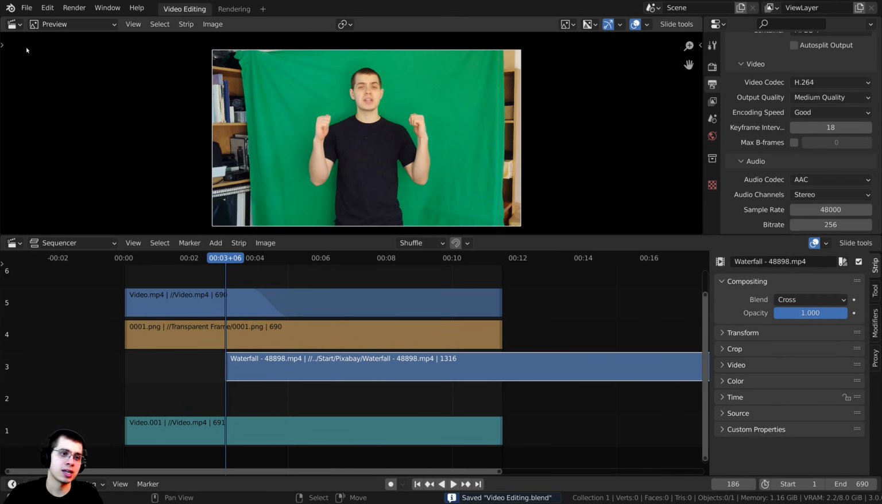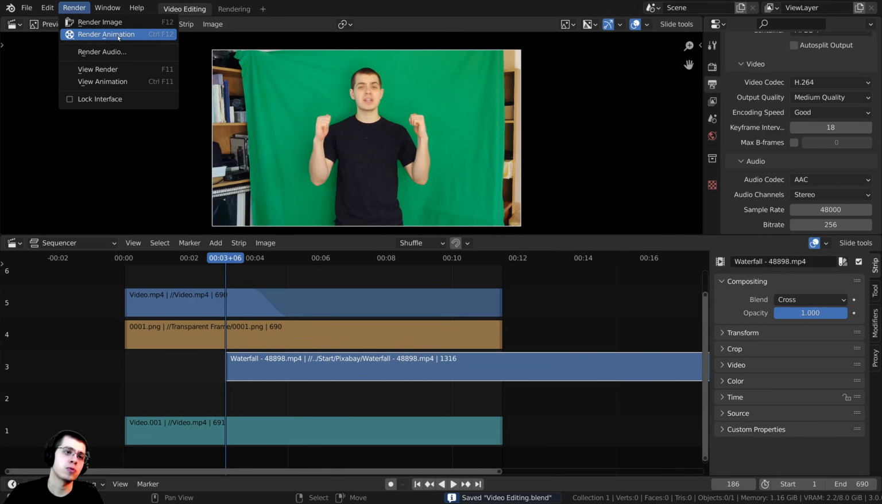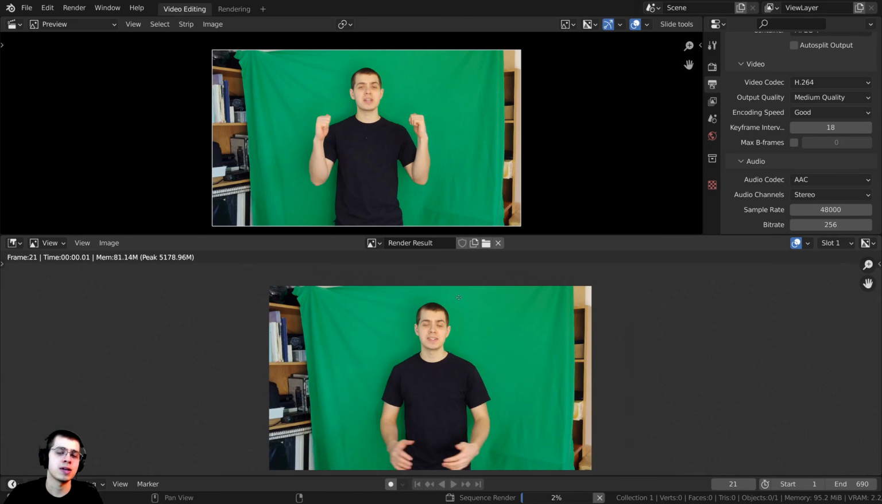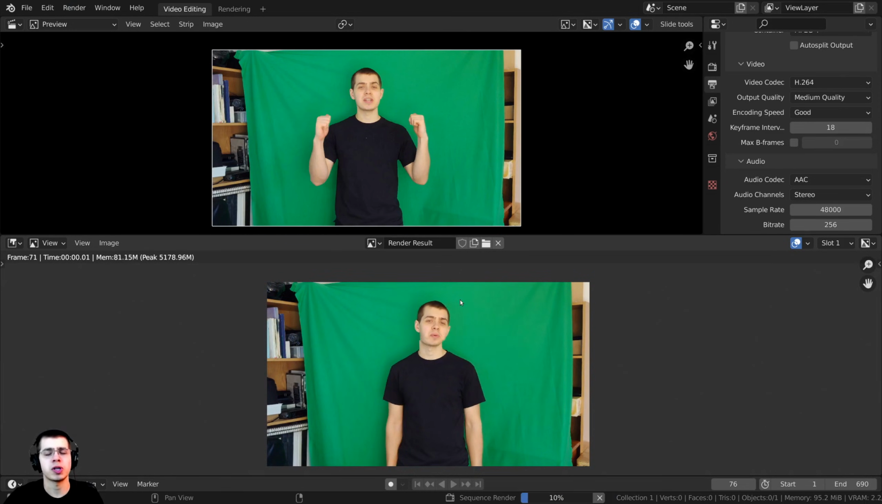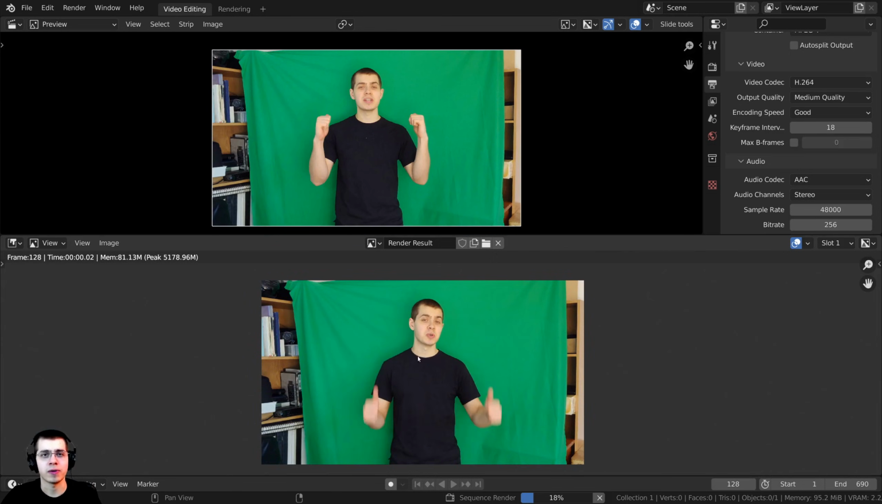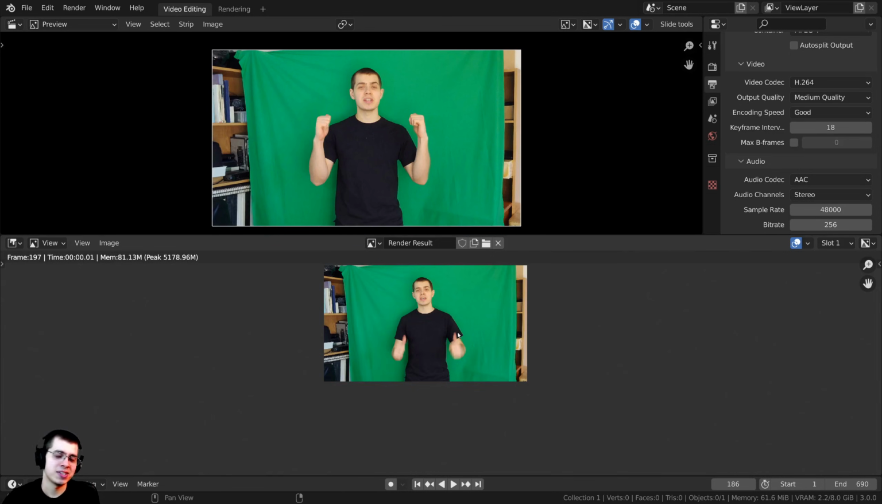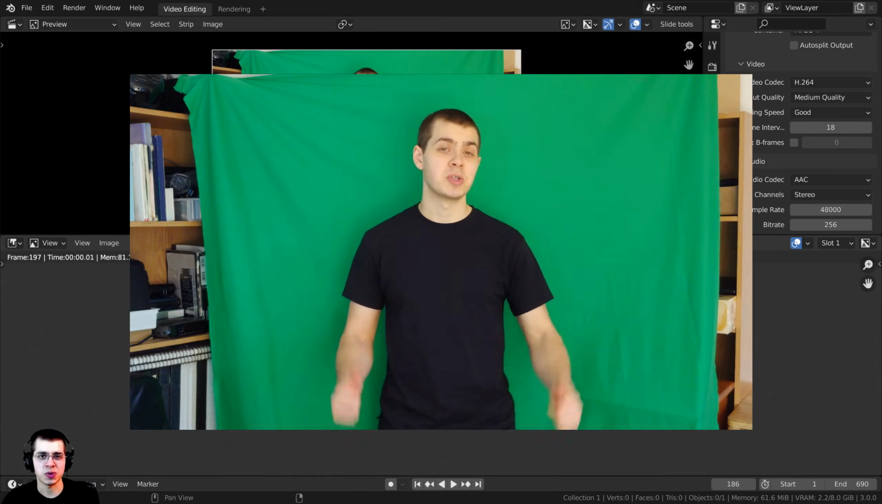So just press Ctrl S again to save, and then you can click on render and render the animation, and it'll render out the final animation. You can also press Ctrl F12. That's the shortcut key to render out the final animation. And that is the tutorial. So that is how you do green screening in Blender.